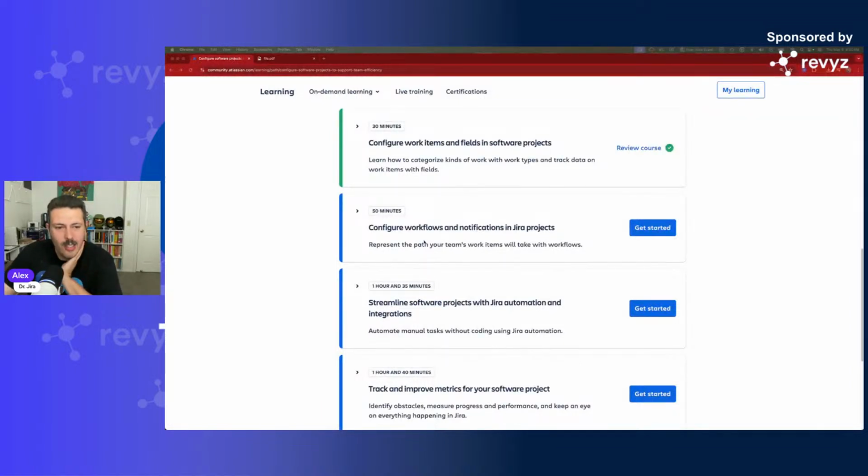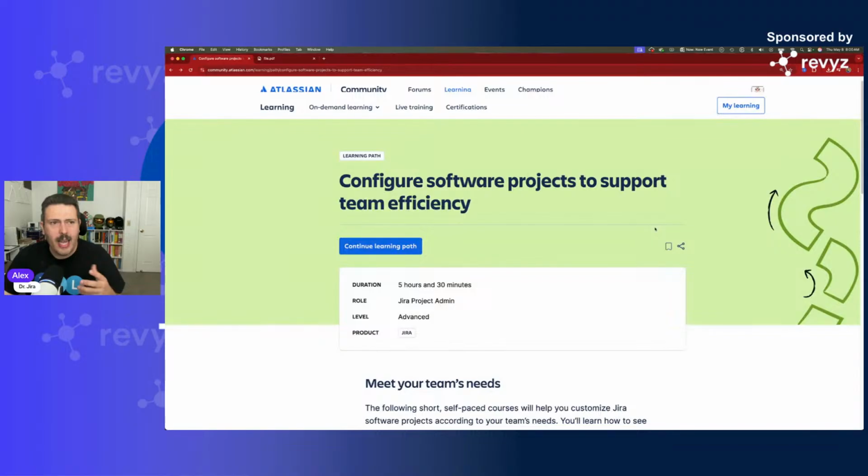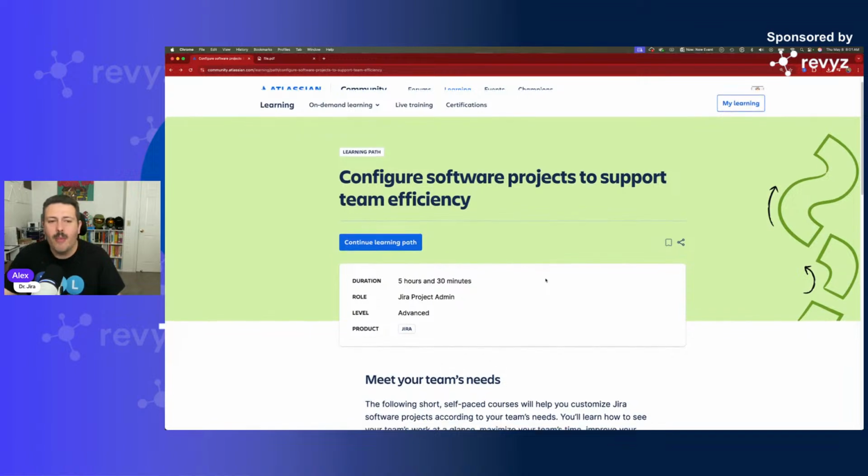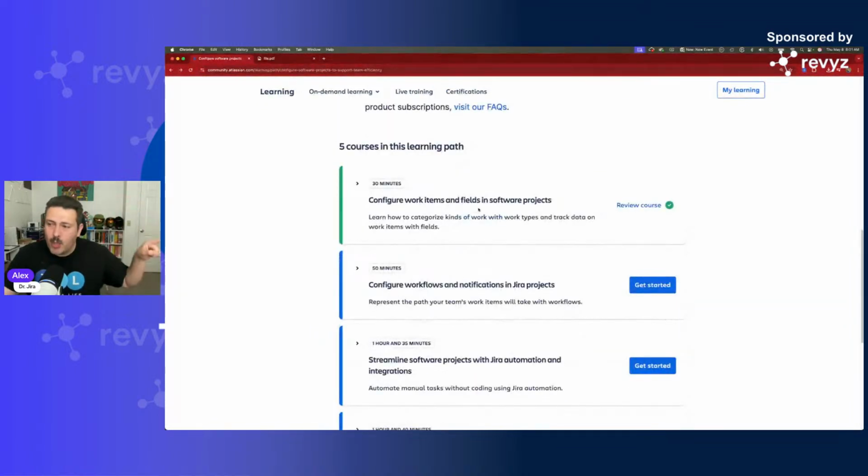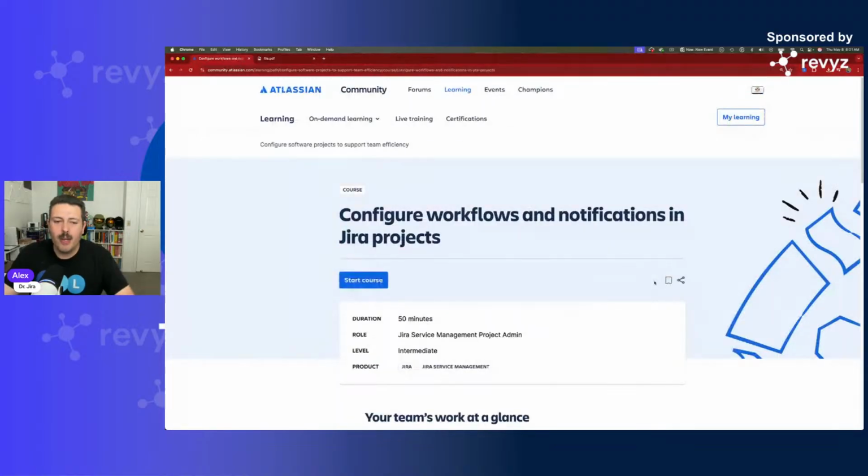We are going to get started with configuring workflow and notifications in Jira projects. Just to give you a recap, we are studying for the ACP-620. We are in the learning paths that Atlassian gives to us, and these are recommended that you take. I don't know exactly how they align with the study material, but they're part of the overall package that Atlassian gives you for free when you're trying to study for the ACP-620. We've already finished configure work items and fields. That was Tuesday's session. Today, we're going to jump into configuring workflow and notifications in Jira projects.